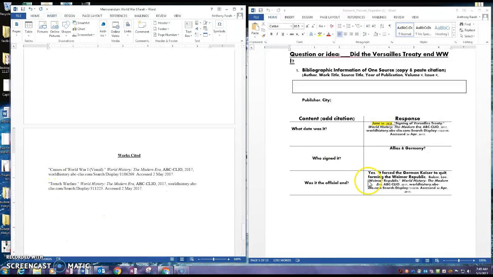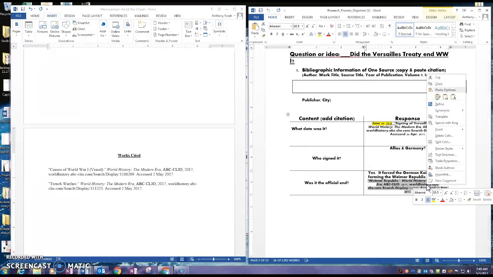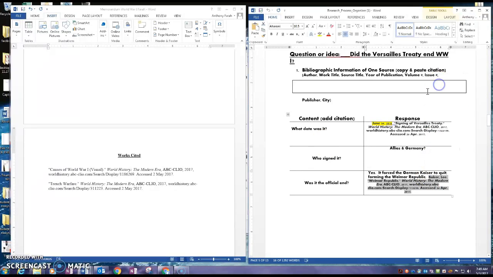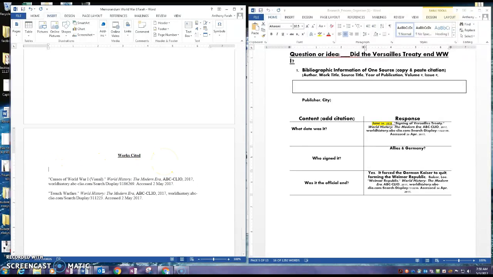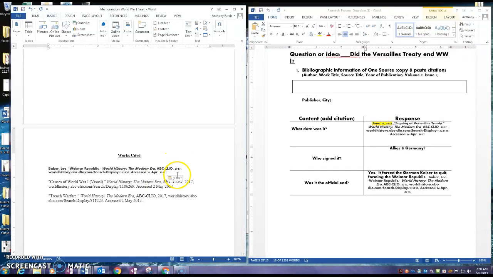Now, here's the thing. All of these citations that you put in your research organizer and which you used in your brief, you need to copy them over into your works cited page and then put them in alphabetical order. So I'm going to go ahead and copy this, and I'm going to drop it over here. I tend to paste everything in and then alphabetize it. It's up to you, however you do it. But I want to make sure I get all of my good citations in there.